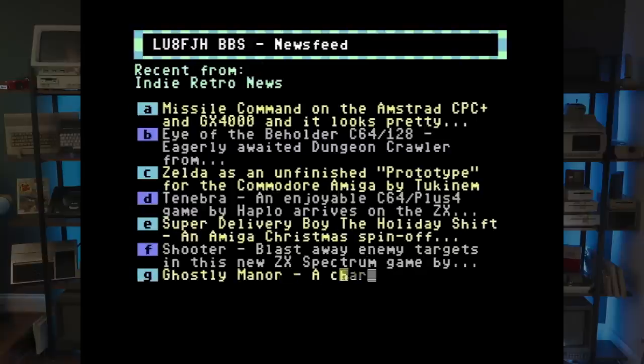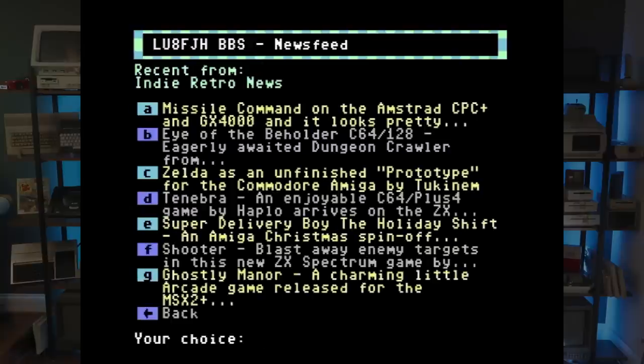And there we go, we've got an index of all the things. Look at that, Eye of the Beholder C64128. That just came out yesterday, and they've already got an article about it. If you haven't seen the Eye of the Beholder video on RetroBits, check that out next. Or just download it and try it out yourself.